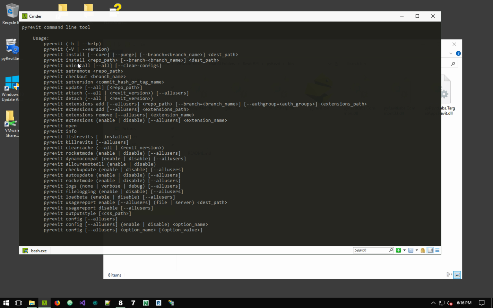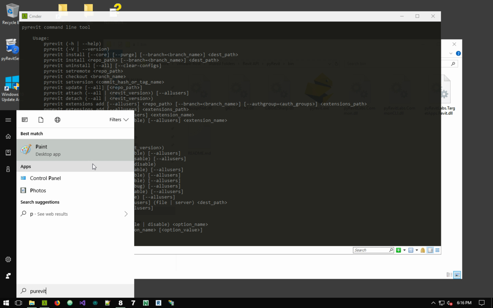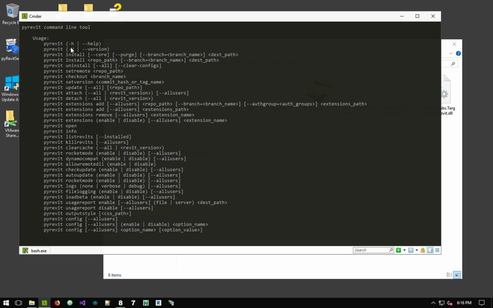The next version of the pyRevit installer actually creates a shortcut for pyRevit update. So if you go here and search for pyRevit in your start menu, you'll see that there will be a pyRevit shortcut here. Then when you click on it, it actually calls this tool and runs the pyRevit updater.